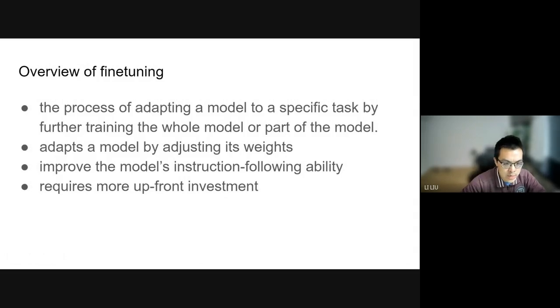On a high level, what is fine-tuning? Fine-tuning is the process of adapting a model to a specific task by further training the whole model or part of the model. This is different from the other techniques we discussed earlier, such as prompt engineering or RAG, because for prompt engineering or RAG, we do not change the model itself. But for fine-tuning, we adapt the model by adjusting its weights.